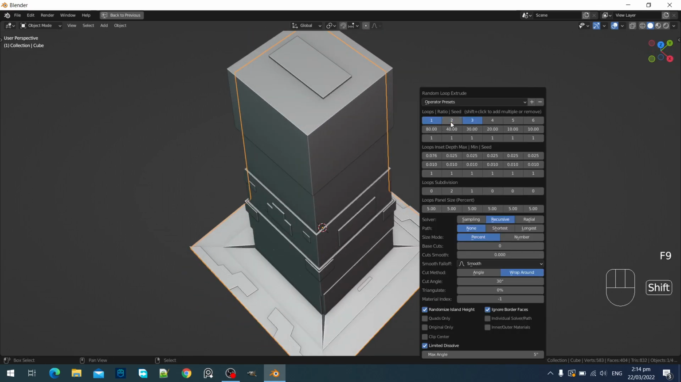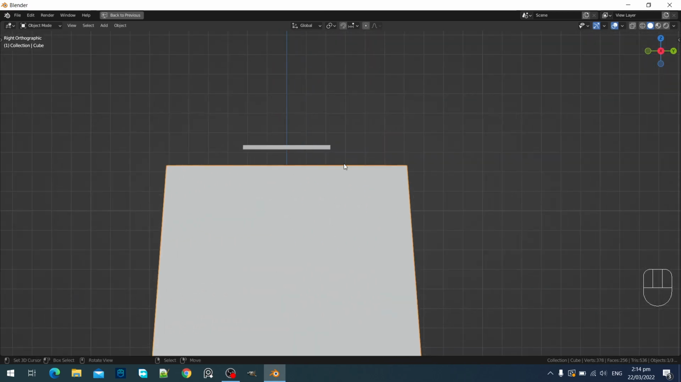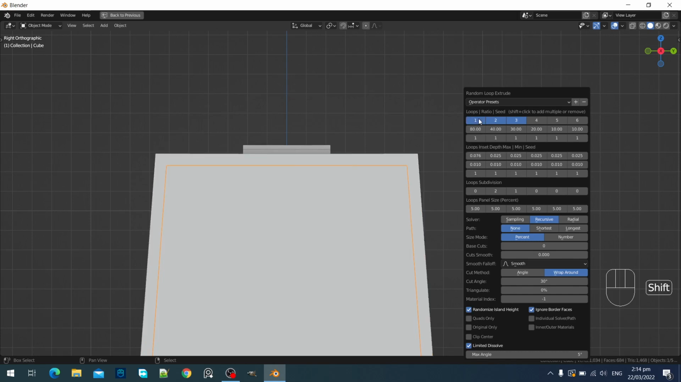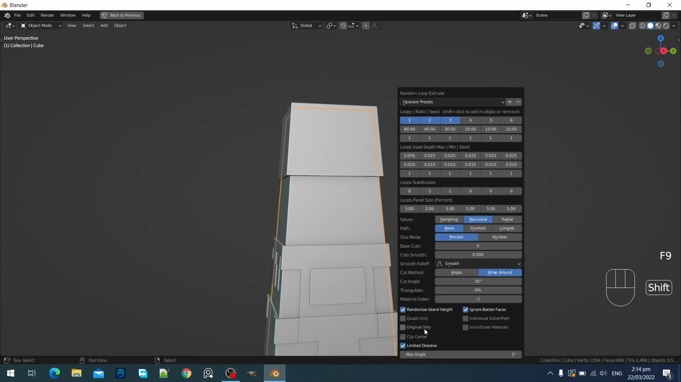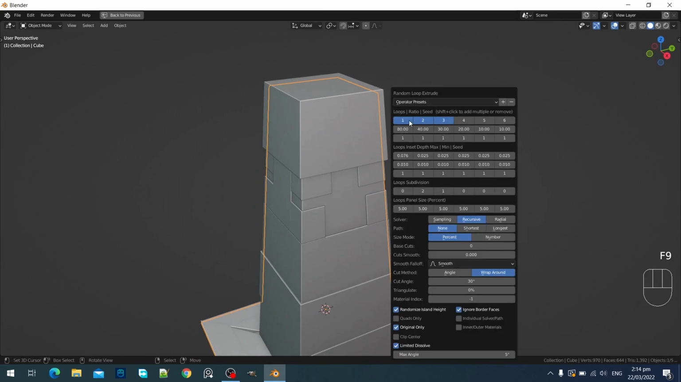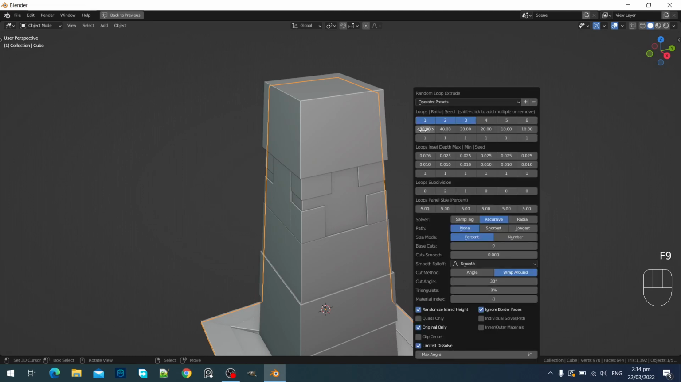You can see that if we disable 1 and 2, loop 3 is kind of hanging in the air because it's coming from the loop 2 object, and the loop 2 object is coming from the loop 1 object. If we however toggle on original only, then all loop objects will be coming from the source mesh.